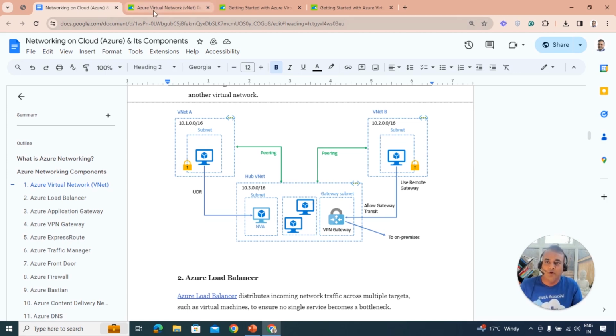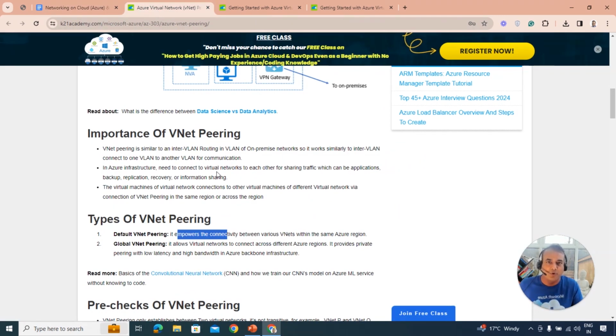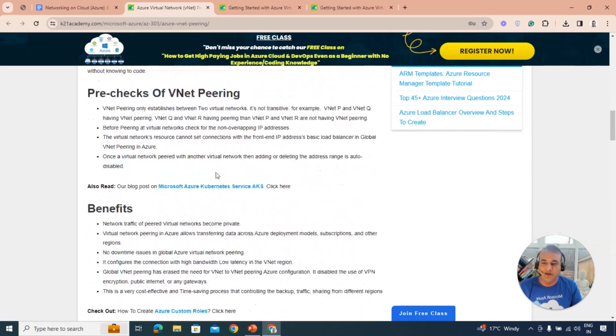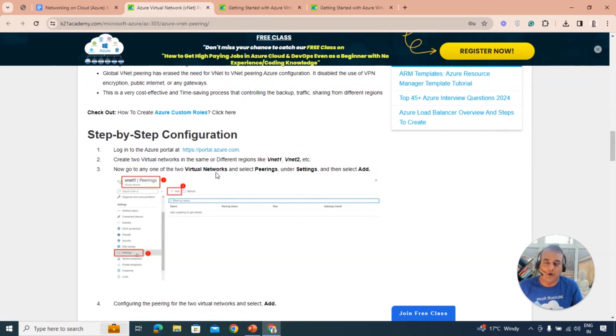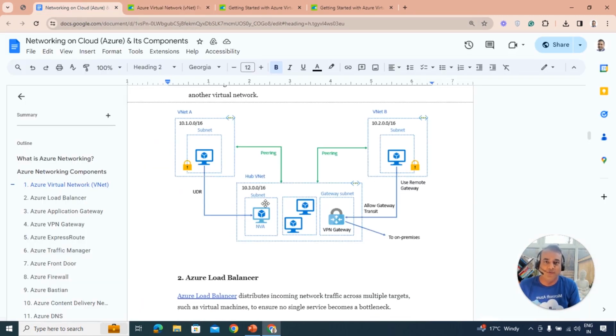Now there are other concepts which I'm not going into because of the time. I wanted to keep it short and crisp, to the point. You can read further about peering here, and you can also try it out by creating a free Azure account and practicing and peering those networks. So that's the first topic, about VNet, subnet, and peering of networks.